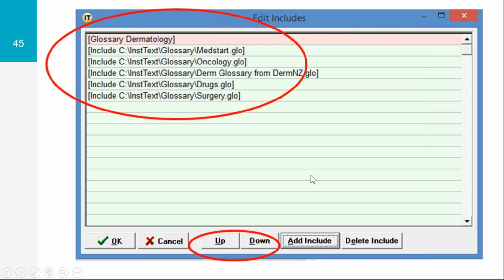So you'll see another glossary here called DermNZ. Now, I was clever enough to do this from the actual website. They've got a really nice glossary on the DermNZ website, and I converted that glossary from the website into a glossary for Instant Text. So it's really good to do something like that once you get used to how it works.